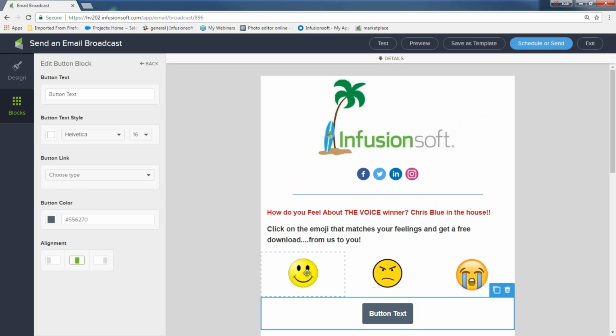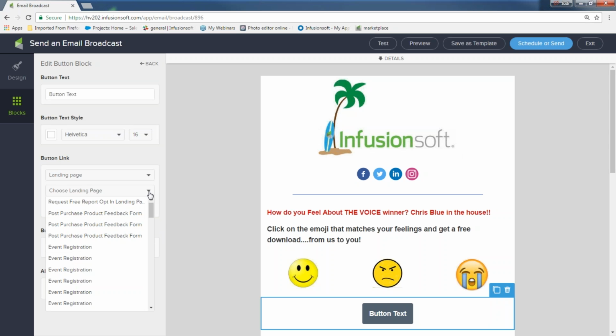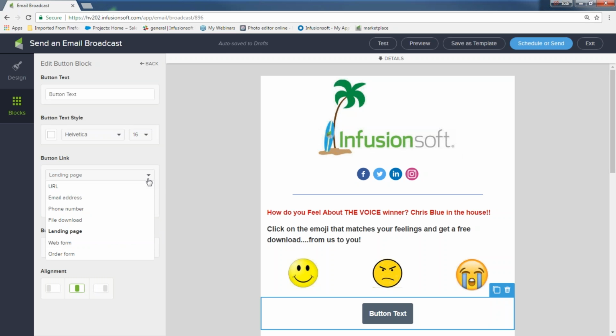Here's my button. Actually, these are buttons too, kind of. They're just images. There is a URL to send them to a specific place. An email address: you can put in an email address and it will just pop open that email window. A file download will give them the option to download a file, a PDF, a Word doc, or an audio file. A landing page will bring you into Infusionsoft's landing pages, and you can add the landing page that you want them to be able to open up.